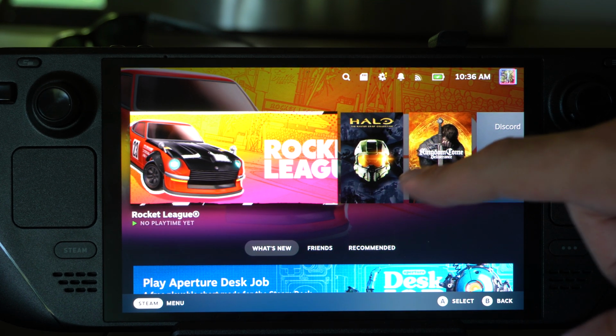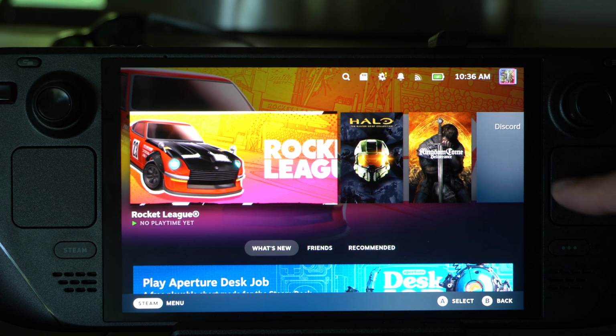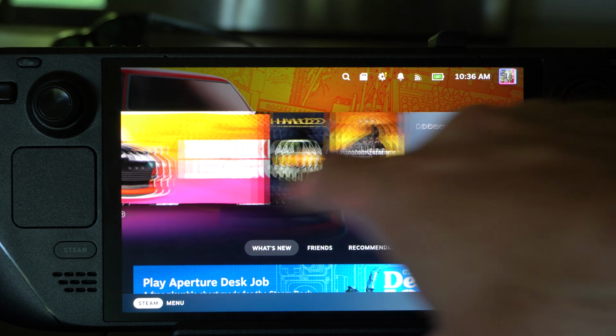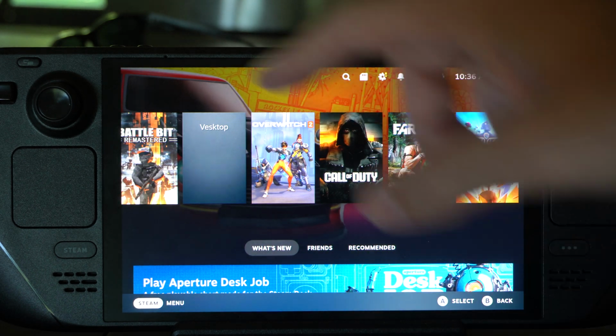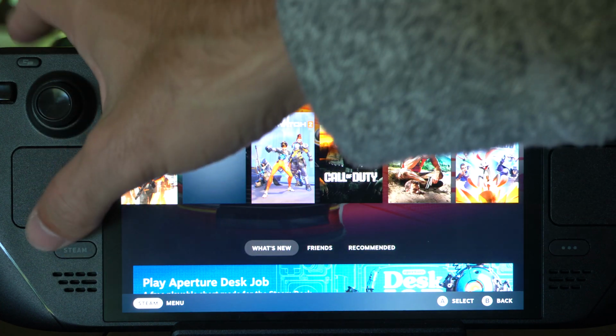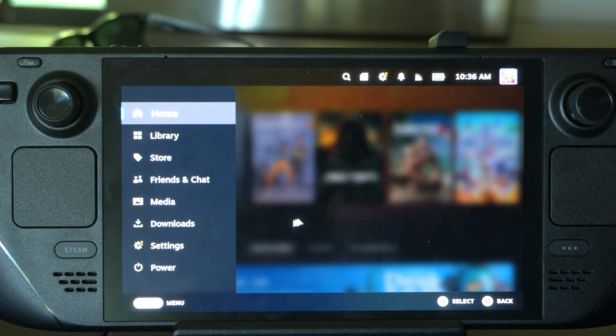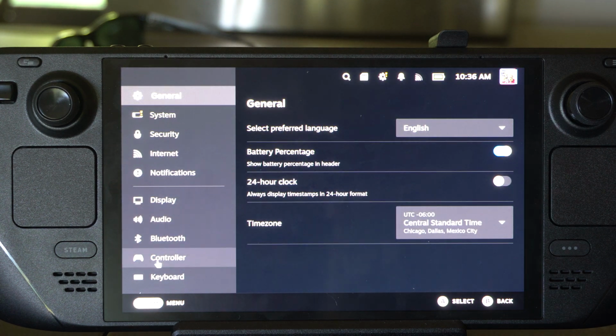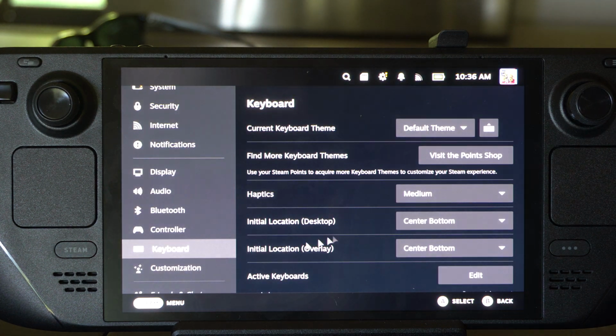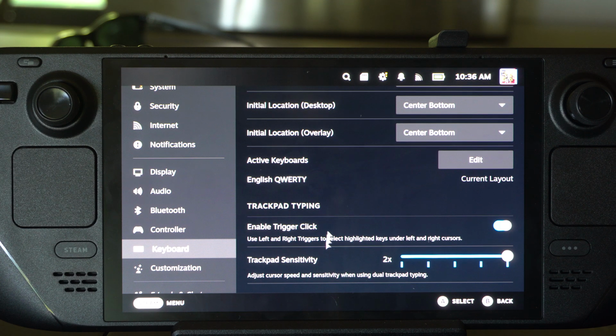Today in this video, I'm going to show you how to increase the trackpad sensitivity on your Steam Deck so you can just select items a little bit easier. So let's go on over to the Steam button, press this, and then go on down to settings right here and select it. Then we want to go to keyboard. Go to the right. And this is where the trackpad sensitivity will be.